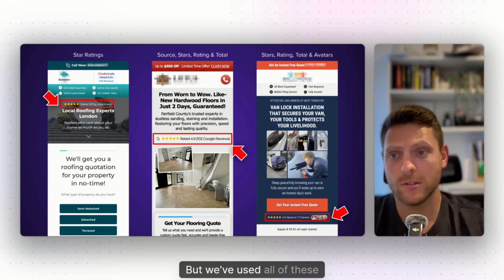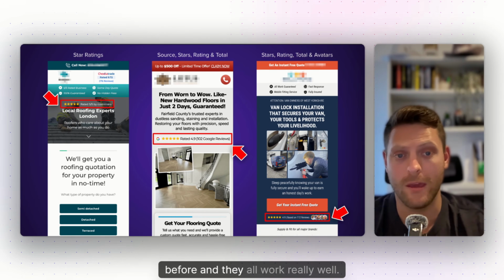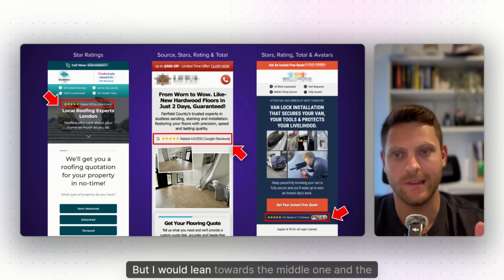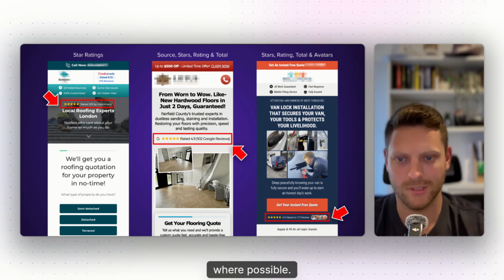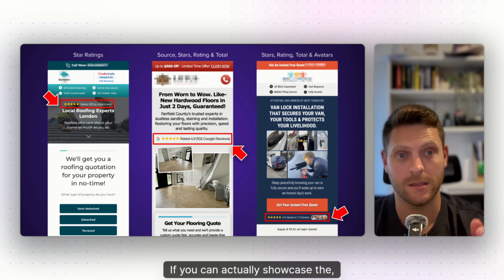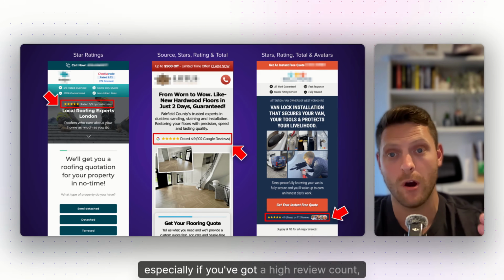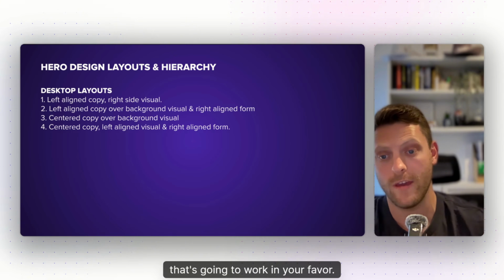But we've used all of these before, and they all work really well. But I would lean towards the middle one and the one on the far right, where possible, if you can actually showcase the review count, especially if you've got a high review count, that's going to work in your favor.